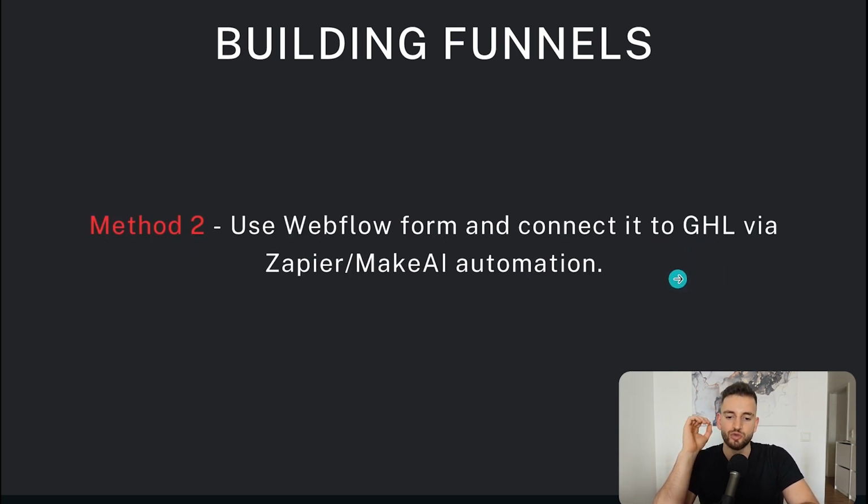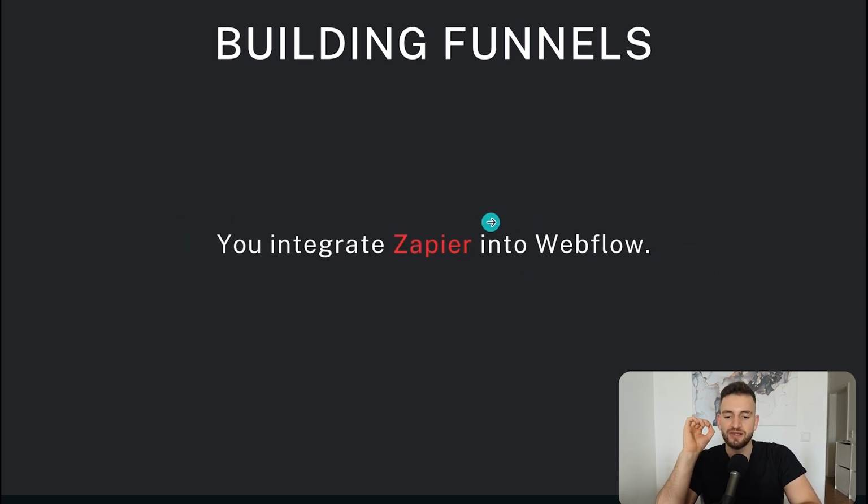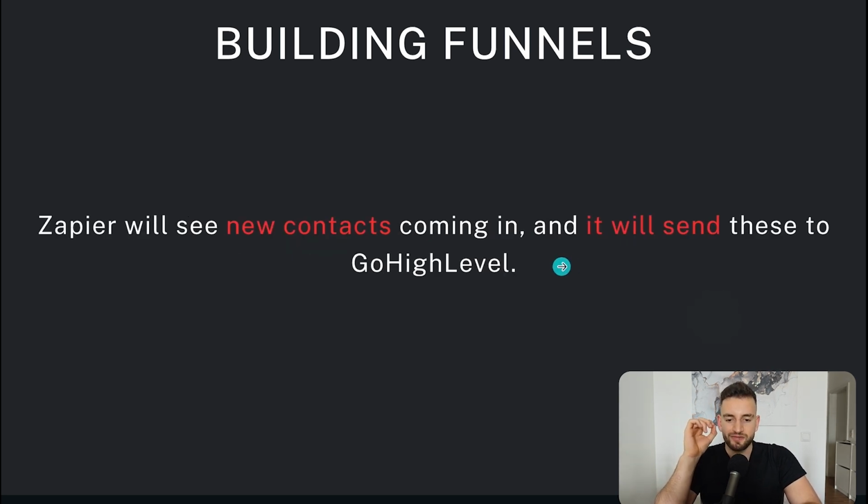Method number two, use the native Webflow form, not the Go High Level one, and connect it to Go High Level, the CRM and the email service provider, via Zapier or Make AI. Basically, these are programs where you can send information from one software to another. These are third-party softwares, right? And you have to create automations for this. So you integrate Zapier into Webflow. Zapier will see new contact info coming into Webflow, and it will send these automatically to Go High Level. So it's a little bit more technical and advanced, but it definitely works out.